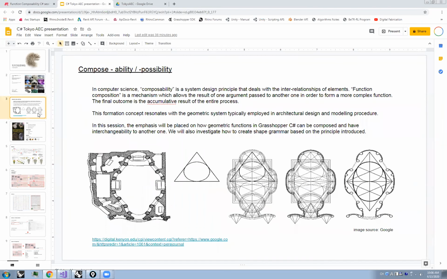Today's session is not going to be too hard in terms of programming concepts, I will say. I will focus more on how we can do a bit more of a design application.